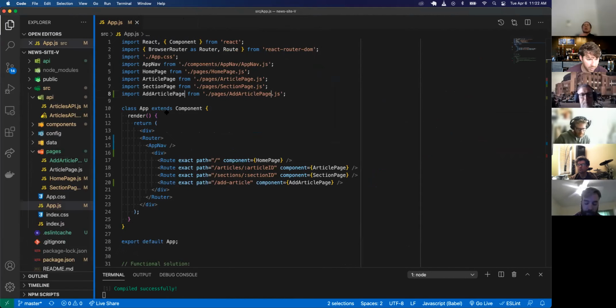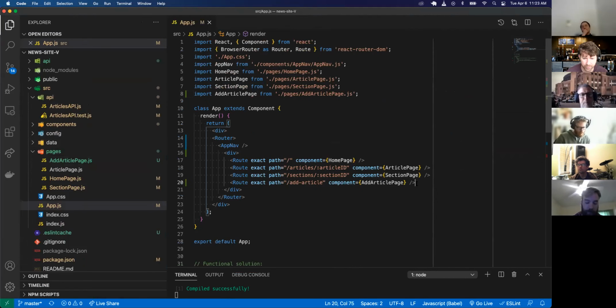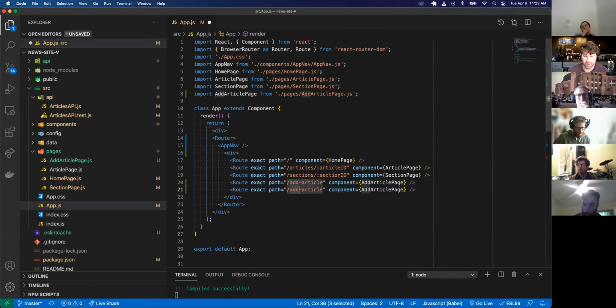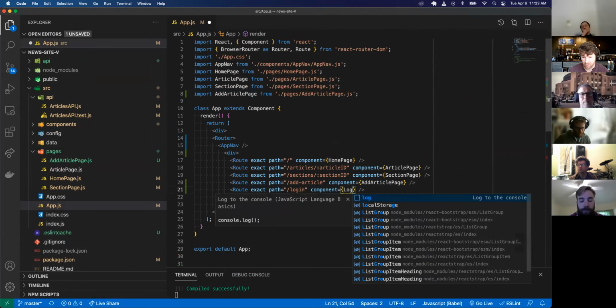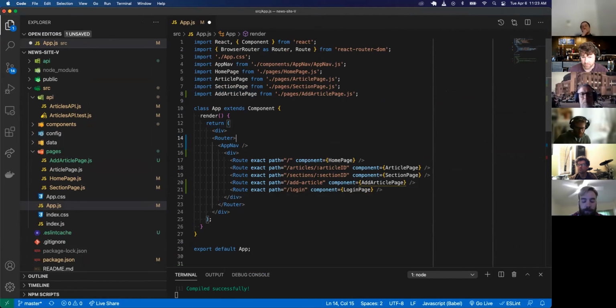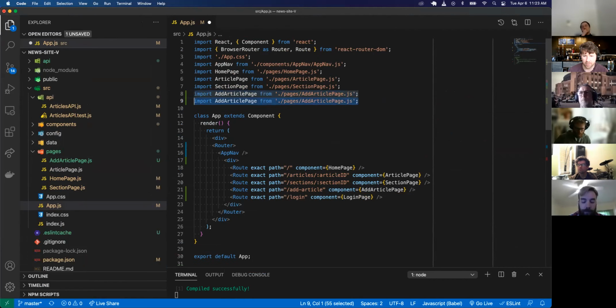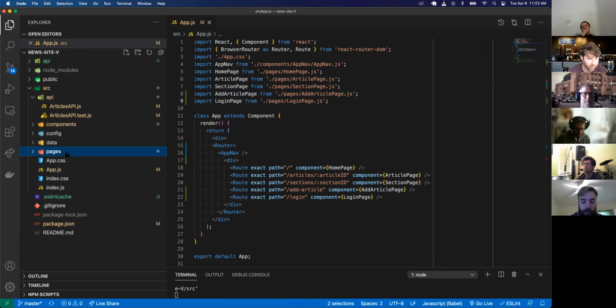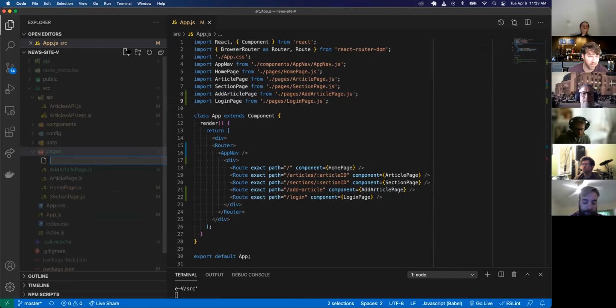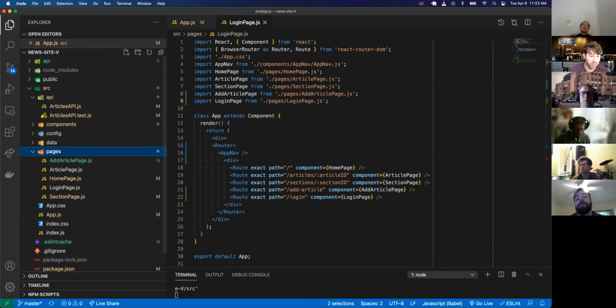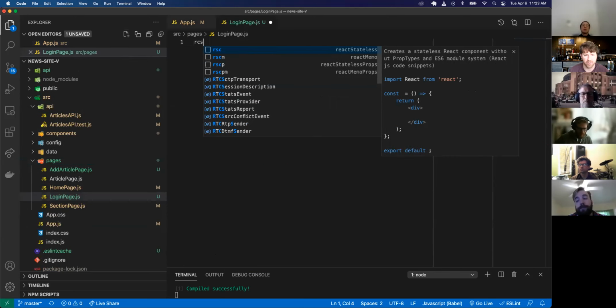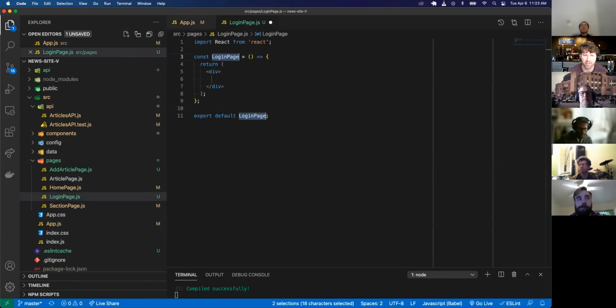So the first thing we'll do is create a route. Let's call it login. Let's just call this LoginPage. Then come up to the top here. We're going to have to create a login page component. So inside of pages, we'll create a LoginPage.js, and then we can do RCS to create a functional component template like so.